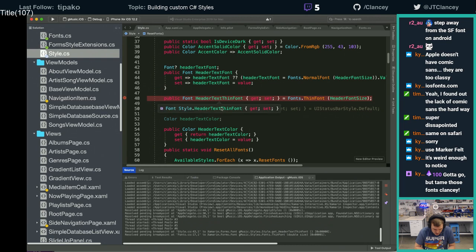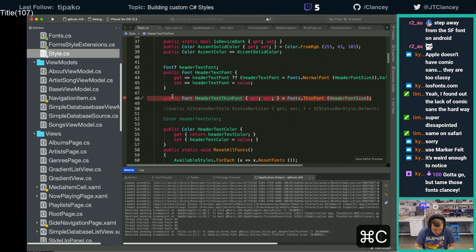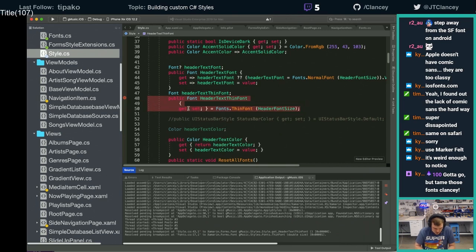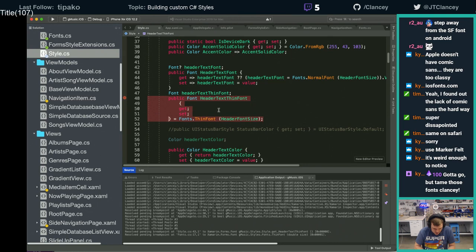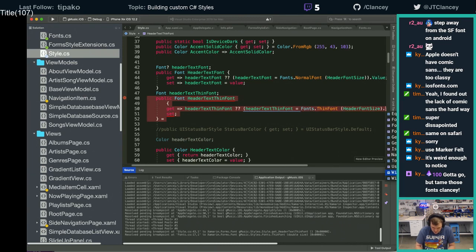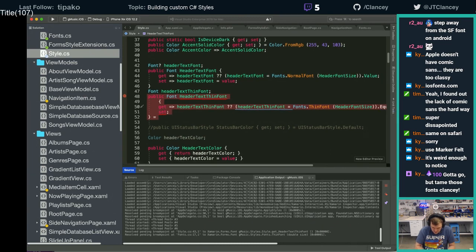So that's header font, thin font. Okay, enter, enter, enter. We are almost there, guys. We're doing something. All right, so fonts, or no, header font. Let's copy paste. Equals this guy. No, it's dot value.